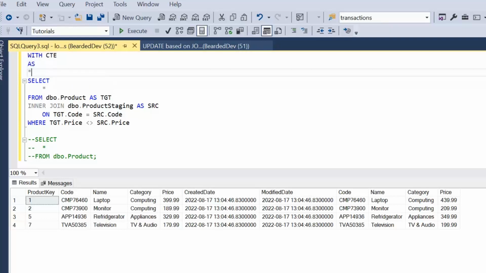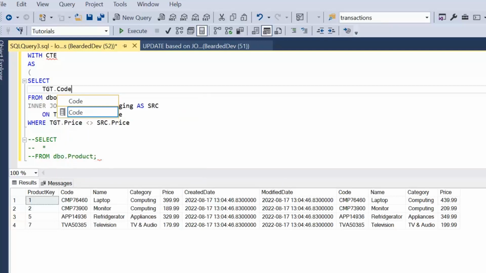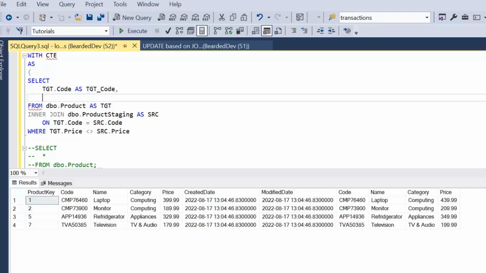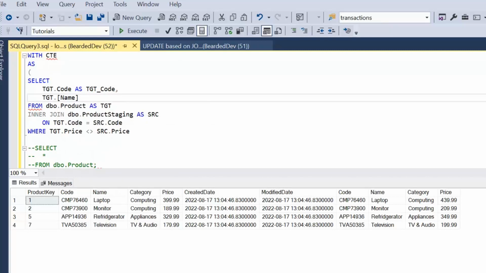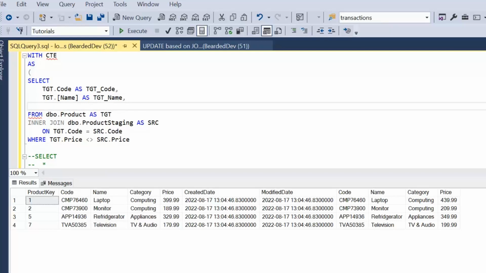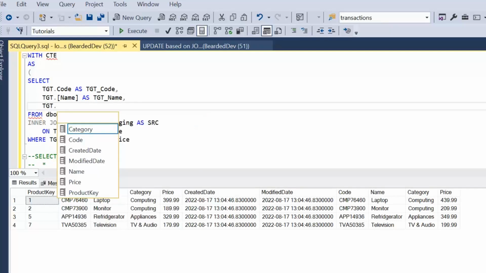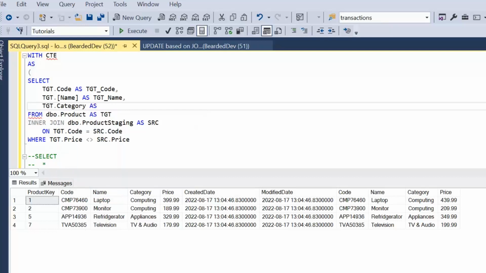CTE AS, and the key thing here is the columns. We've got multiple columns called the same name, such as code, that exist in both tables, and we're going to have to alias those within the CTE. So I'm just going to put TGT underscore the column name, followed by source. I'm just going to quickly write those out. Name, you'll notice I have put in square brackets, and that is simply because it is recognised as a keyword in SQL.